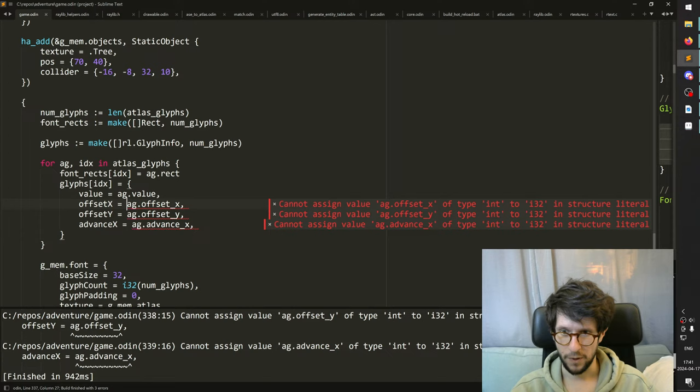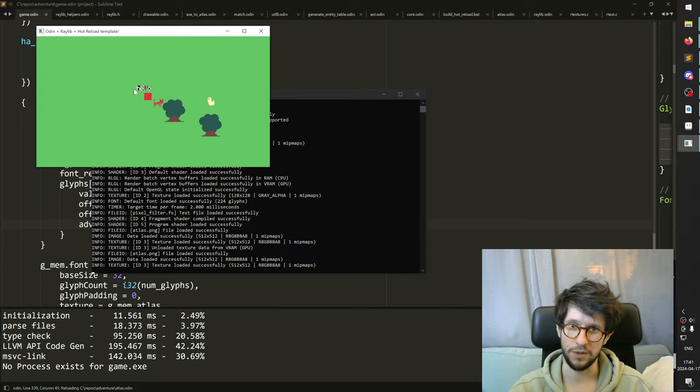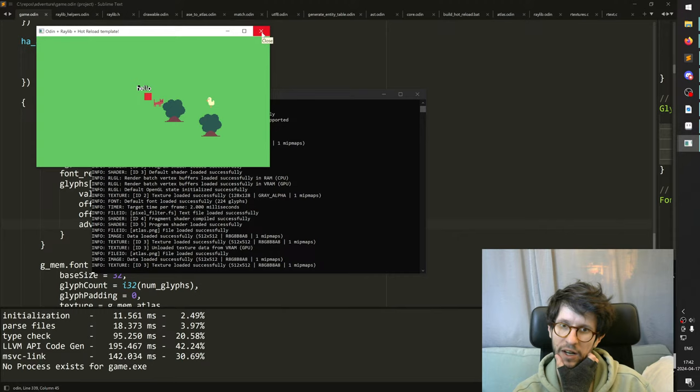Okay, need some casting. Very close. I'm pretty sure everything will end up at the right place now. Yes, hello. Now the text is correct. Now it's just this. Why is the background black? And that I'm pretty sure is something related to the texture used to be grayscale, but now it's not. So we have to look at that as well.